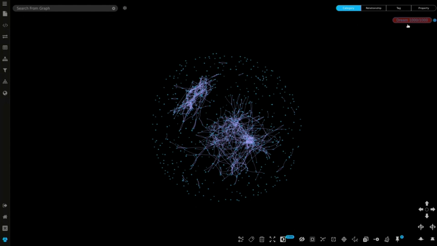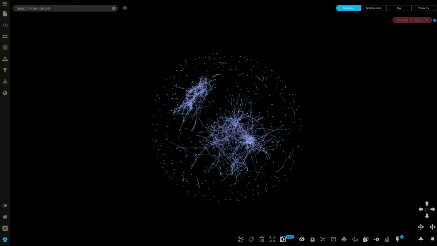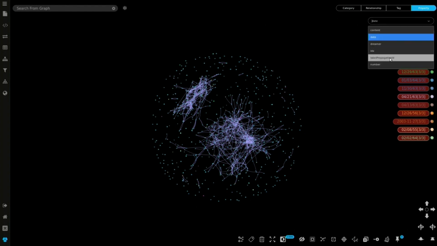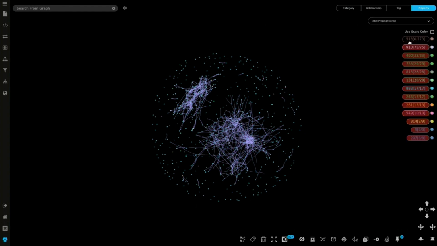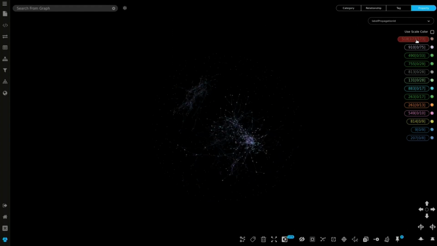So I'm going to select all our dreams, and in our algorithm panel, I'm going to use a community detection algorithm, of which we have several, and I'm just going to choose label propagation. So that means that each node now has a label propagation ID property added to it, and we can color our nodes by this property. This is, for example, the biggest cluster with 173 nodes. 75 nodes for this one, 33, 29.